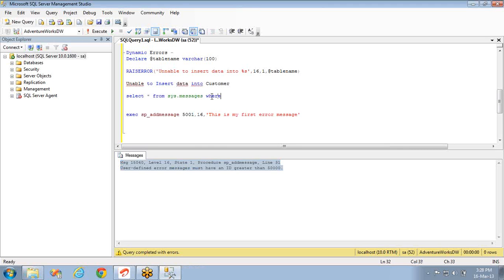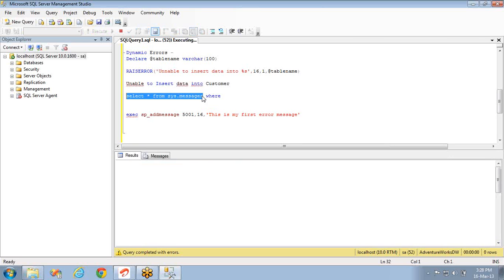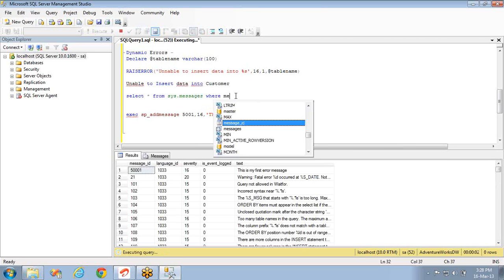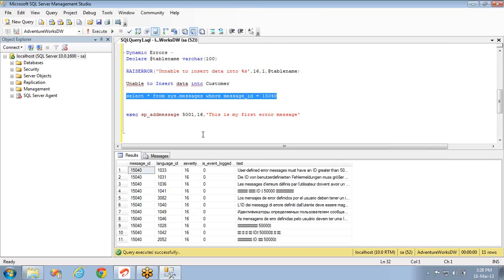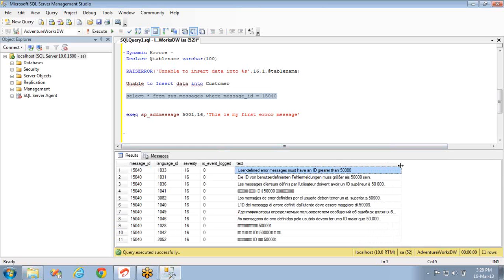I can search for it. What are the columns present? Message ID. Message ID is equal to 15040. There are so many. See here, this is what we are getting. User defined error message must have an ID greater than 50,000.